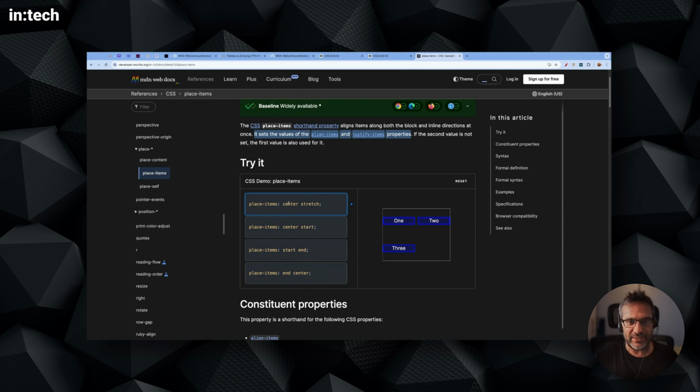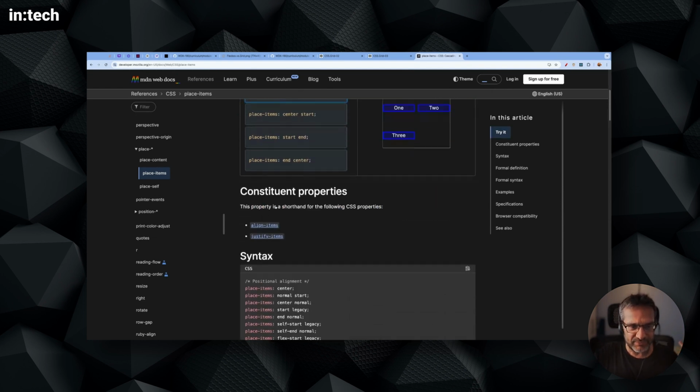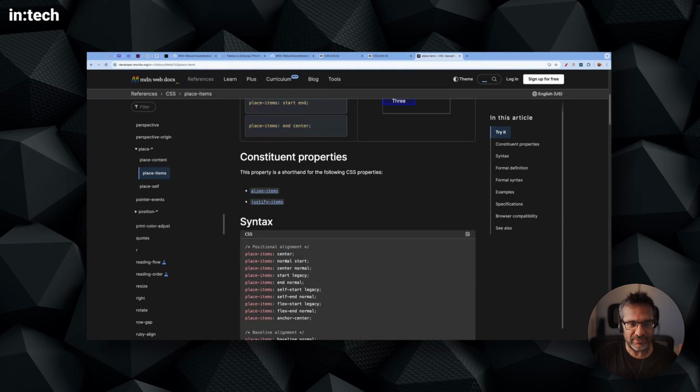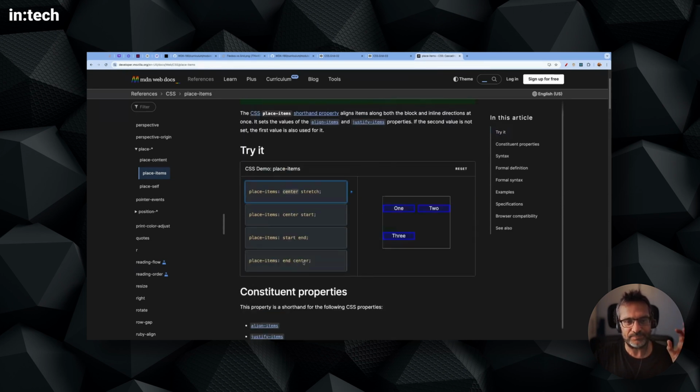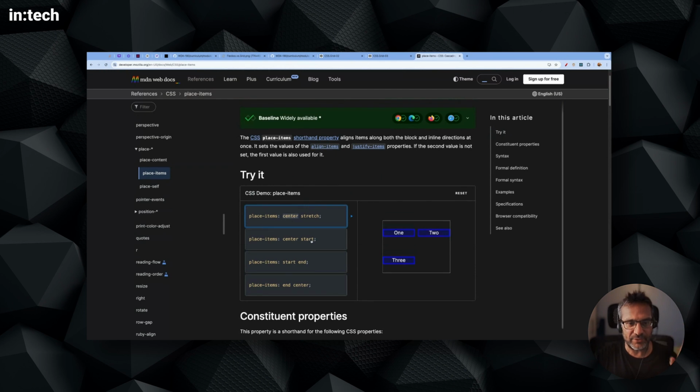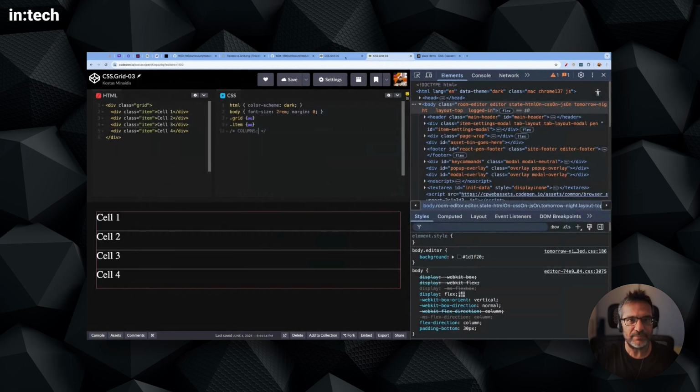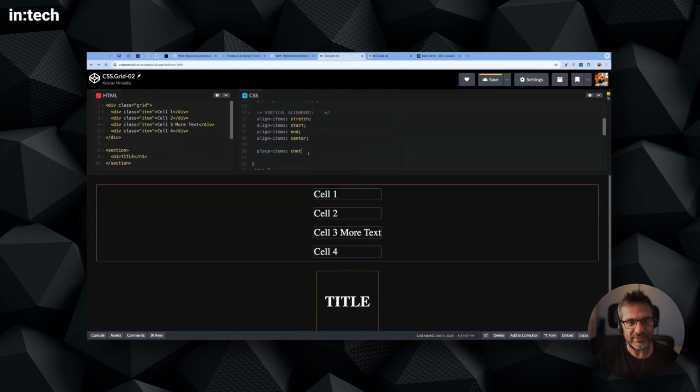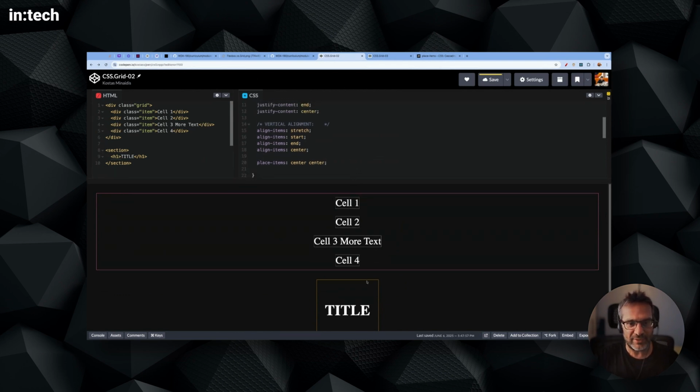You set the align items, I think it's the align items here on the left, and the justify items here on the right. Sorry, this is the justify items property, and then you can combine them in one line. So I can go here, and I can say center, and it's going to have the same effect. And I can also go here, and I can say place items center.